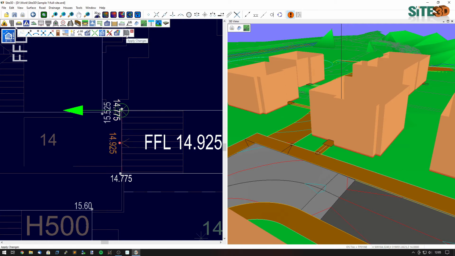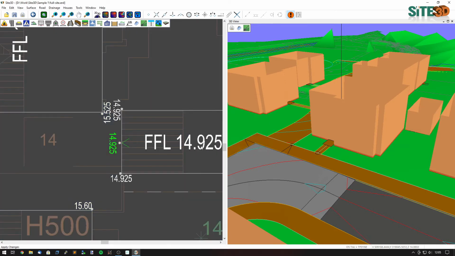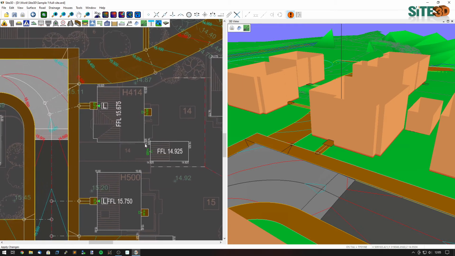All I need to do now is hit apply changes, give it a name, small garage, and change the building type from house to garage, which will set the offset from DPC, or the DPC ground offset, to zero. Click OK, and I have my building, my garage, in here. You can see it's in the 3D view as well.